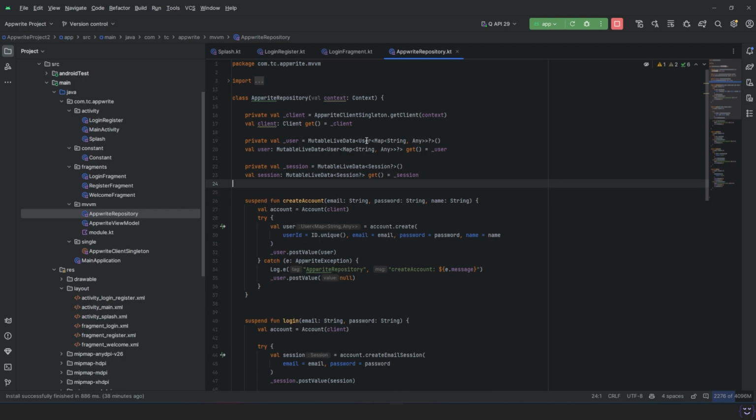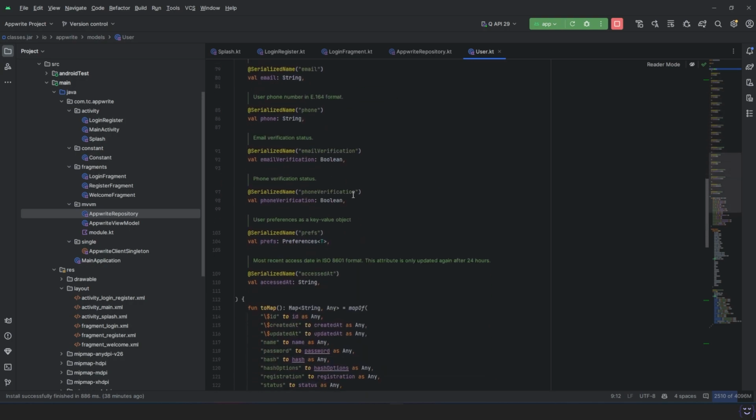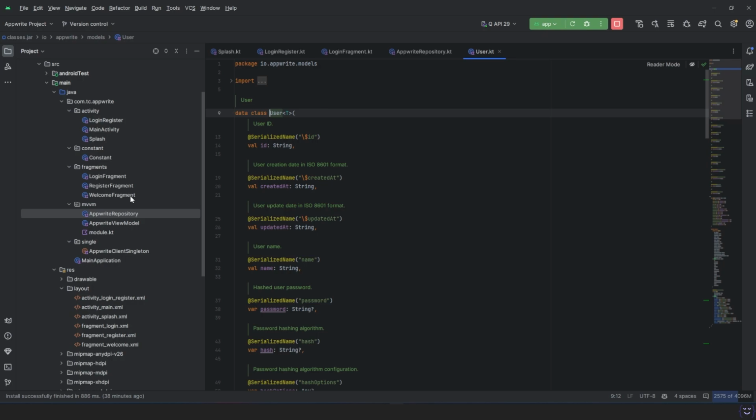So in this video, we're going to learn what the user data class is. In our previous video, we have done a lot of things like user login, session, and create account. So now, let's see what this user data class does and how we can use it. This is the user data class from the Appwrite SDK. It is under the package io.appwrite.models. It has several things that we can use, so let's show you what this can do.